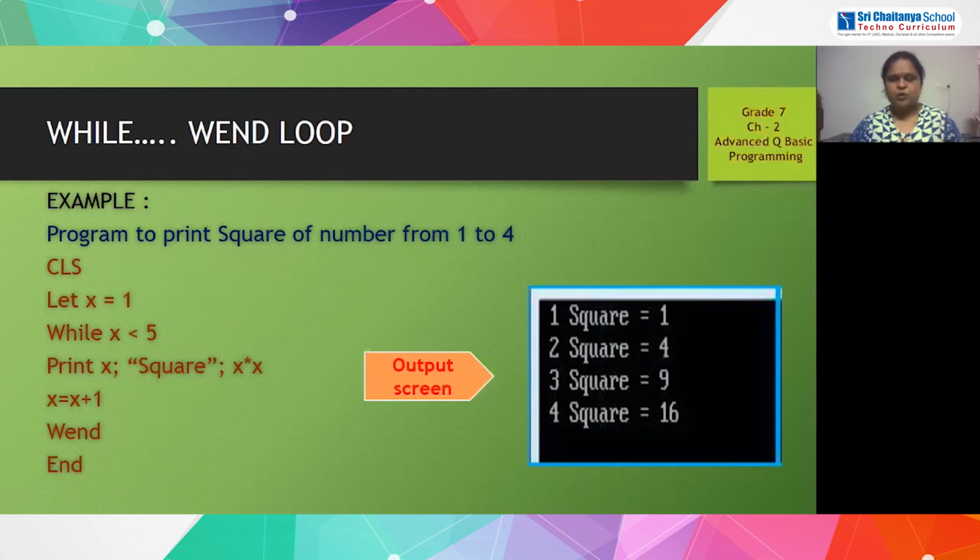So this program will print us the squares of 4 numbers. Okay. So I hope it is clear how the while-wend loop will work. Is everything clear, children? I hope all the looping statements you have learnt. Everything is clear. First one we learnt is the for loop, then the while loop, the do while loop and the while-wend loop. All these commands we have learnt. Is that clear?